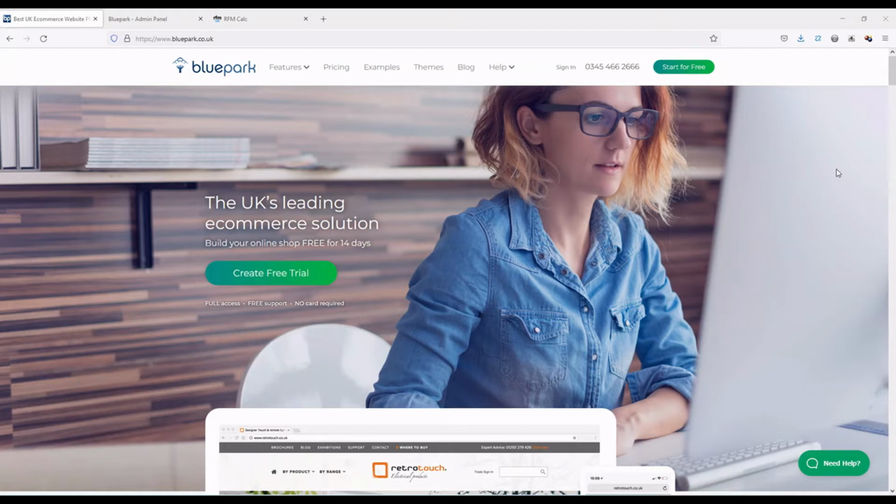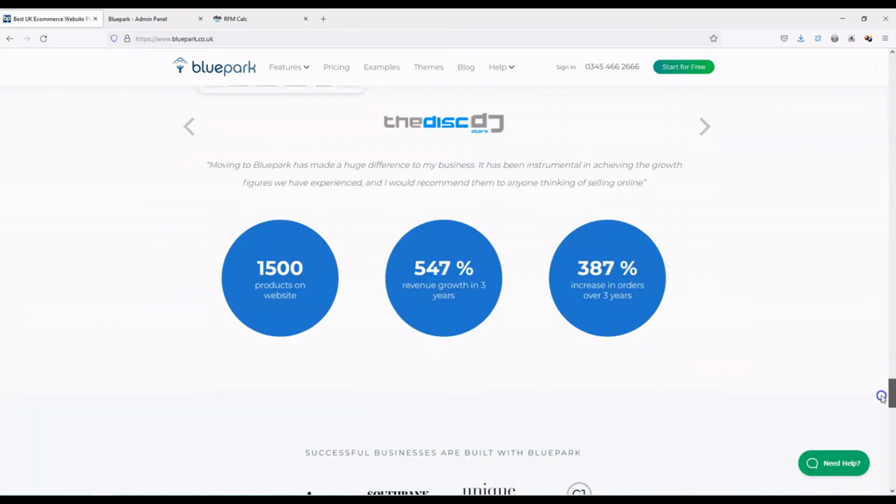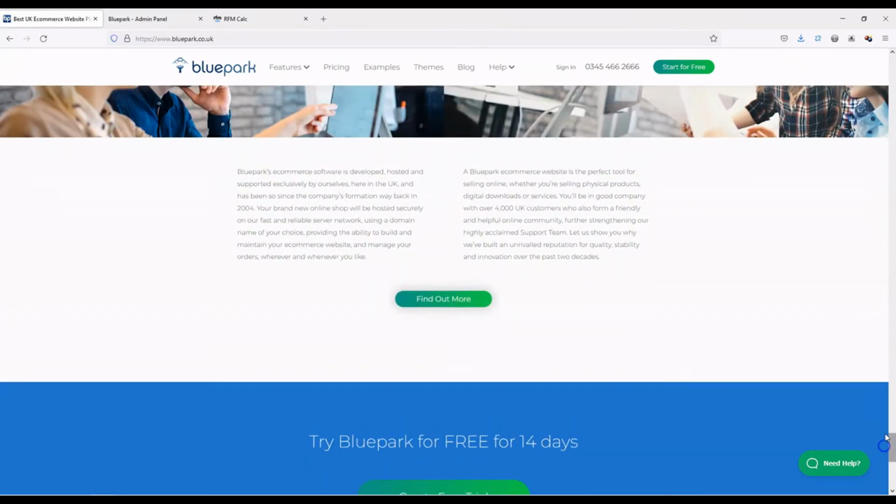So Bluepark is a software as a service e-commerce platform based in the UK. It originally launched in 2004, so that's around 17 years ago now, which is certainly a significant amount of time. It's currently hosting around 4,000 stores, which is not huge, certainly a lot less than many of the e-commerce platforms we talk about, but still, a reasonable number, which is why I wanted to do this video today.